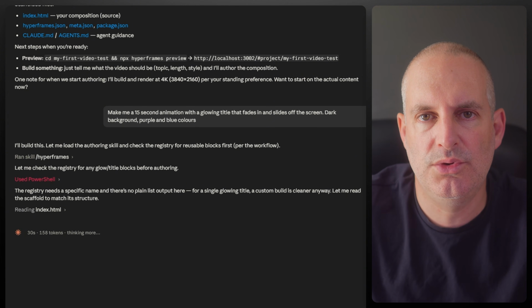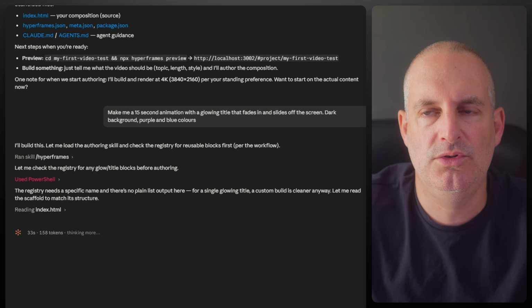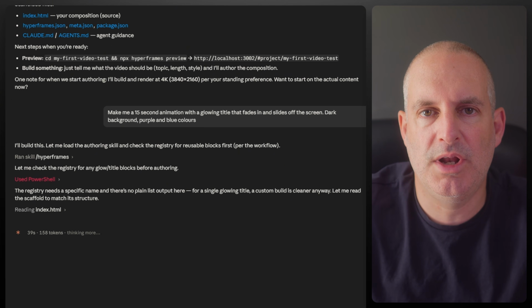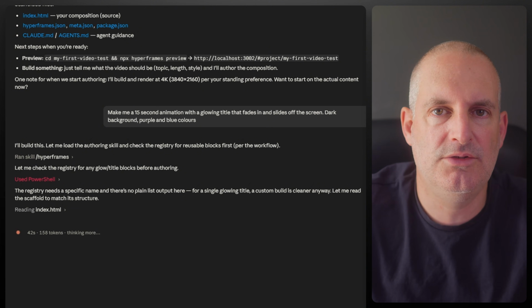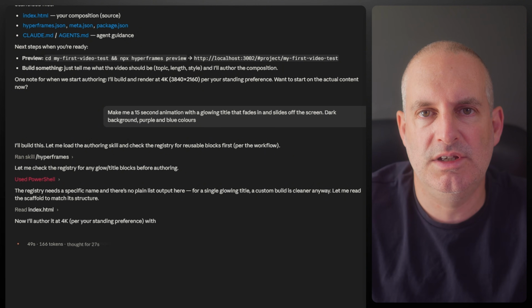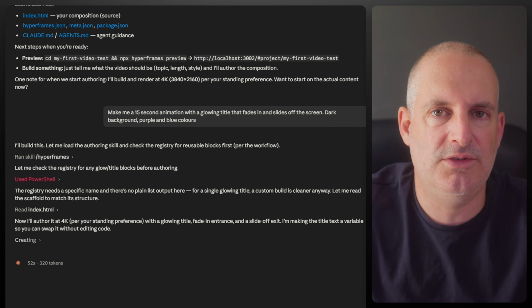You'll see it working through things in the chat, and that's normal. Just let it run. If you want changes at any point, just describe them in plain English. Make the text bigger, change the background to black, make the fade in slower. Claude updates it and checks for errors again automatically.